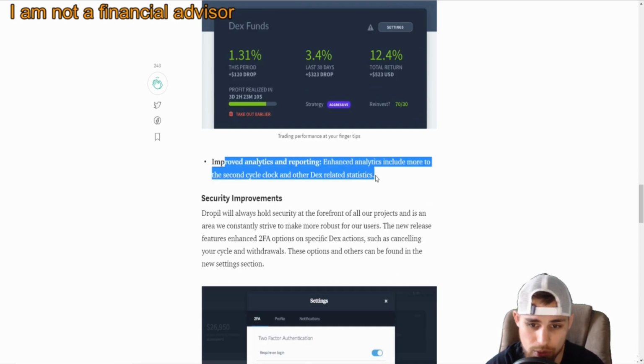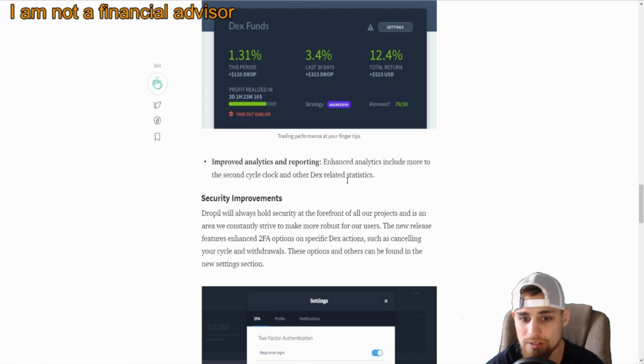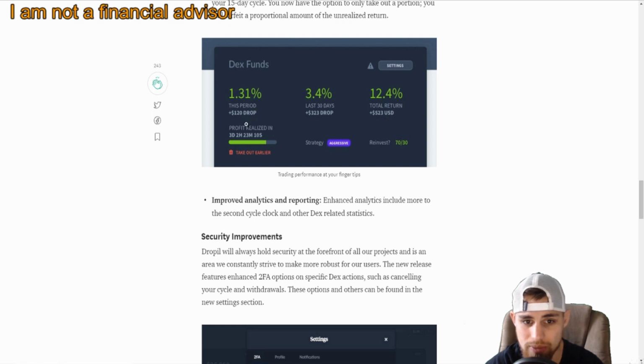Improved analytics and reporting. Enhanced analytics include more on the second cycle clock and other Dex related statistics. So we kind of went over this already. It just shows you strategy. You've got your 70-30, total returns, last 30 days, this period.